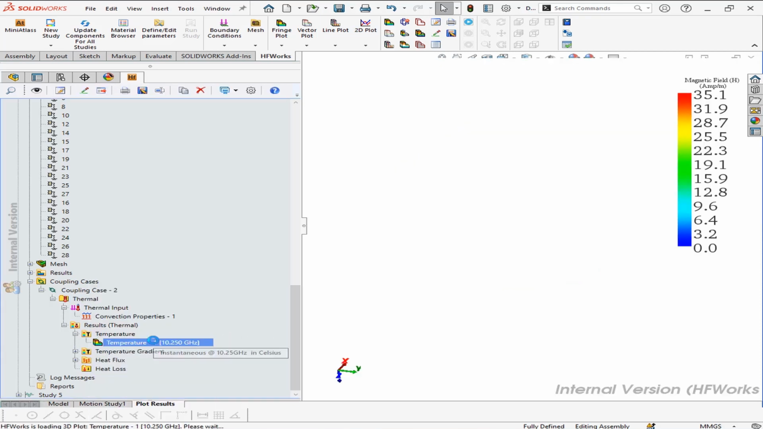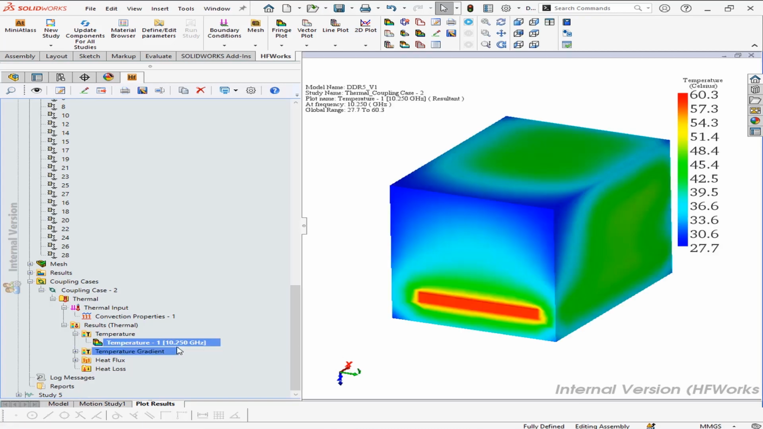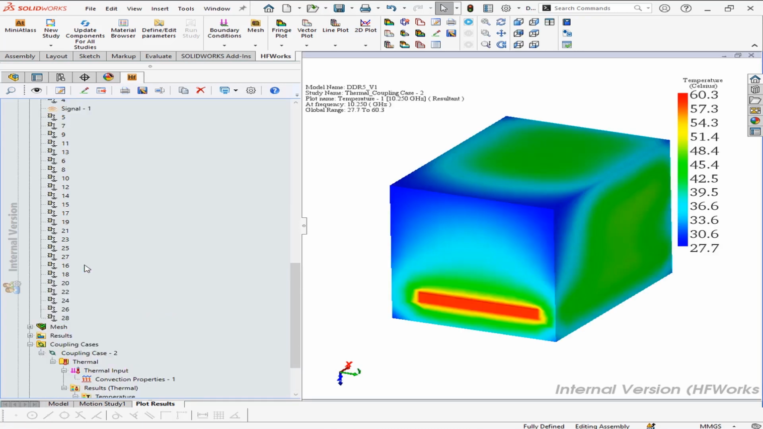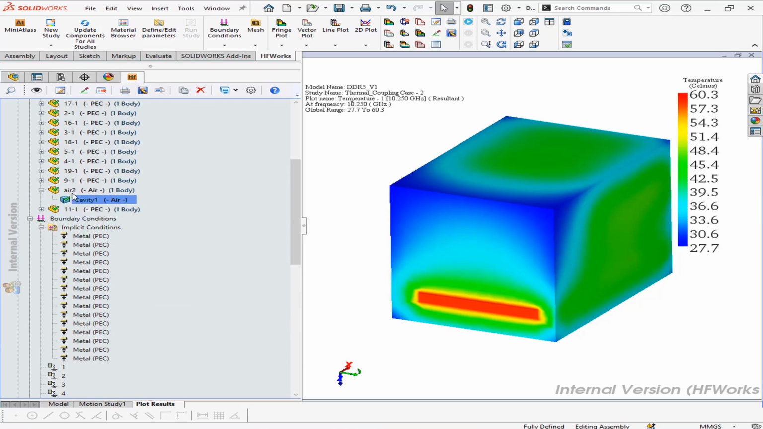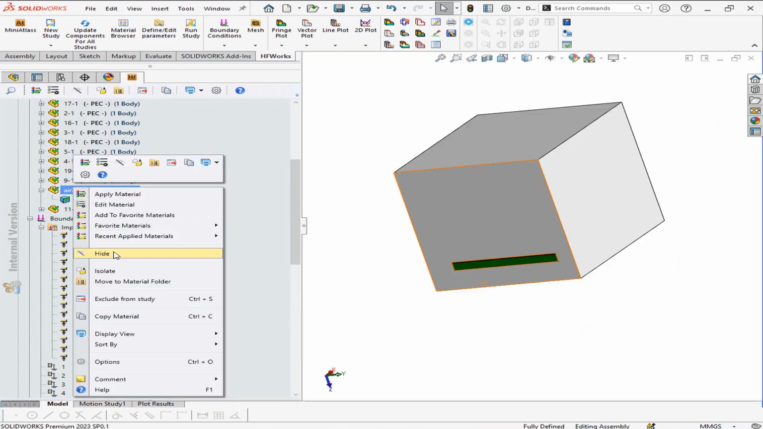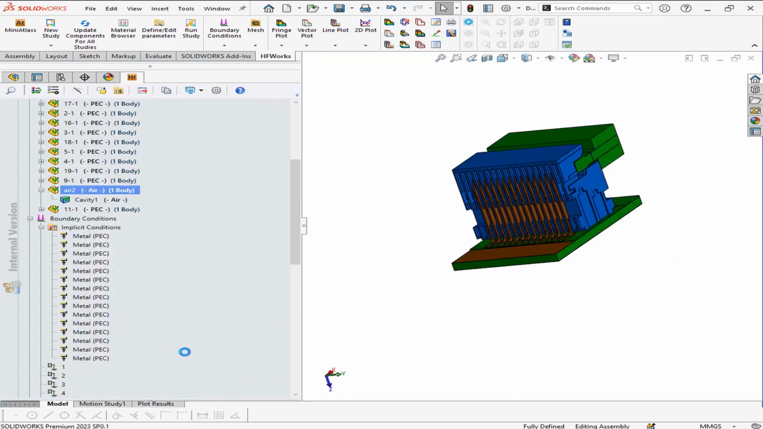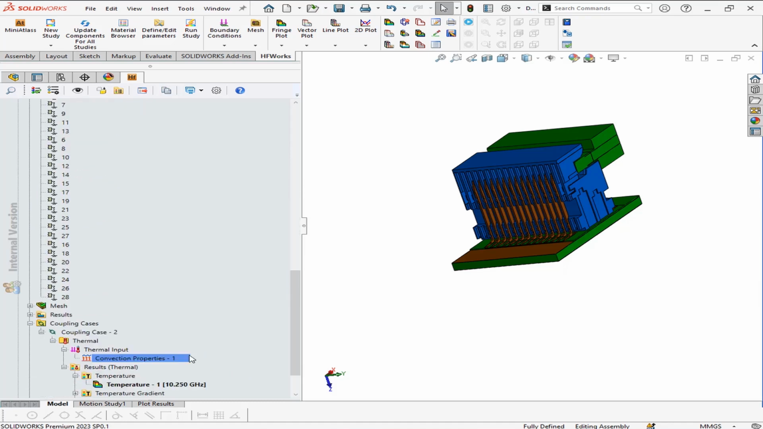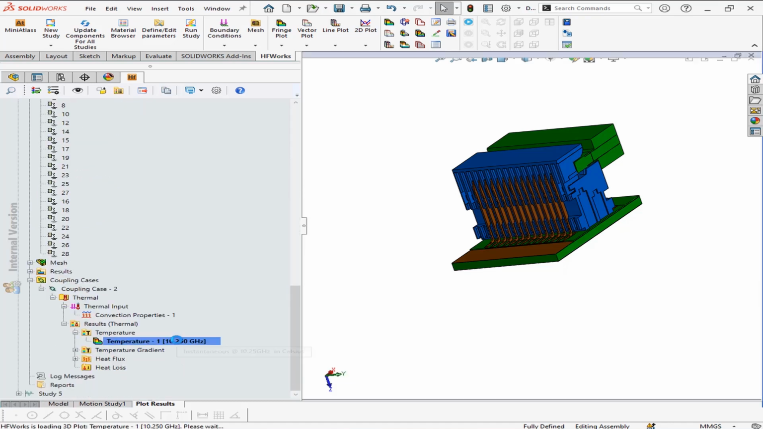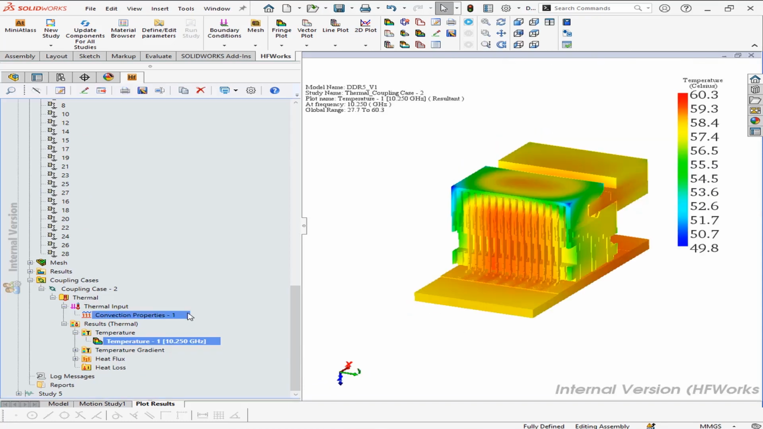Now let's look at the temperature of the structure at 125 gigahertz. For this I need to hide the air to better see the temperature distribution. Yeah, so for the input power of 0.1 watt, you can see the maximum temperature is 60.3 Celsius.